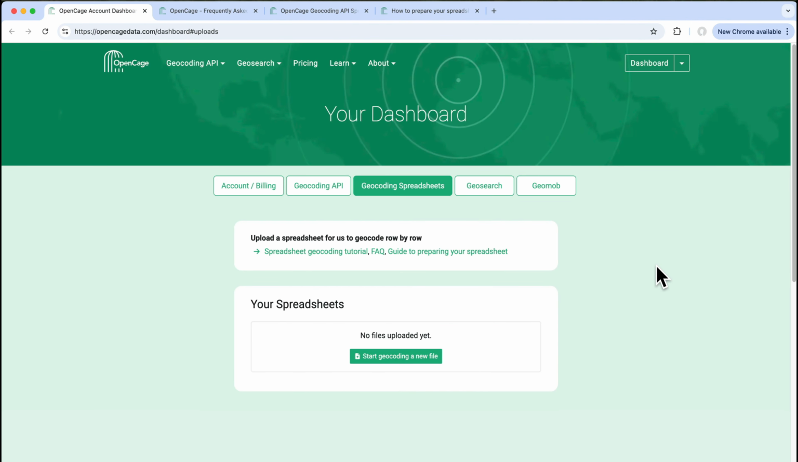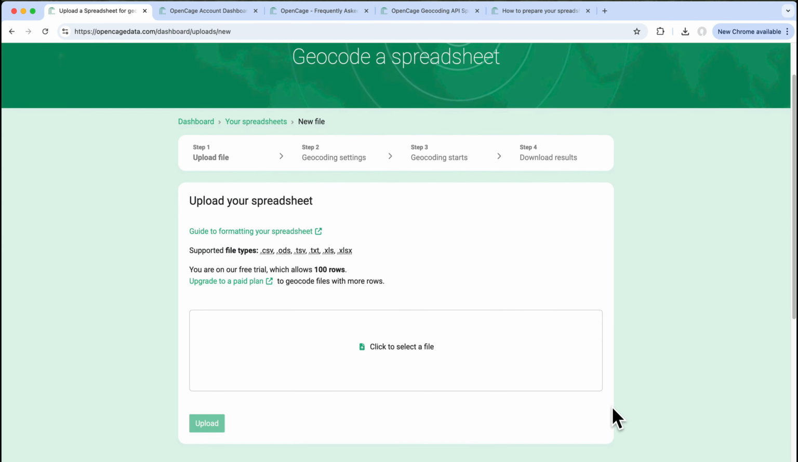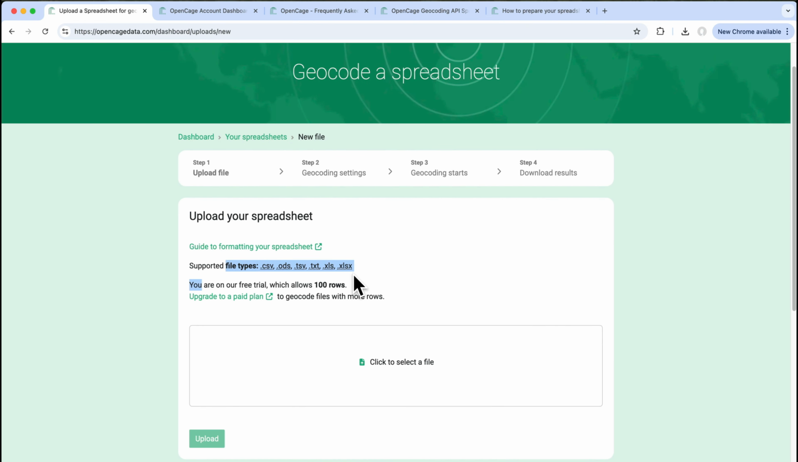Okay, now let's go ahead and geocode our first spreadsheet. So let's click on this button, Start Geocoding a New File. And here the first step is to upload a spreadsheet. OpenCage supports a number of formats, including Excel, CSV, ODS, and text files. Here I'm on a free trial which allows 100 rows to be geocoded.